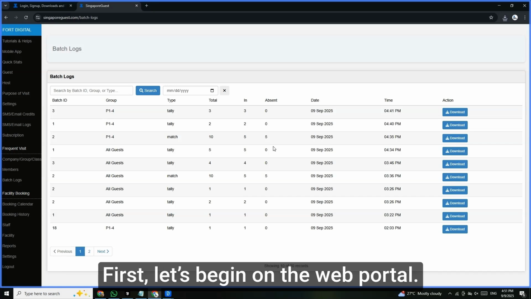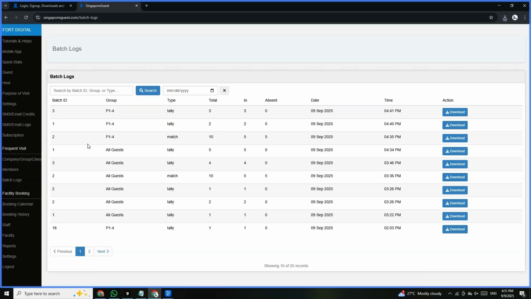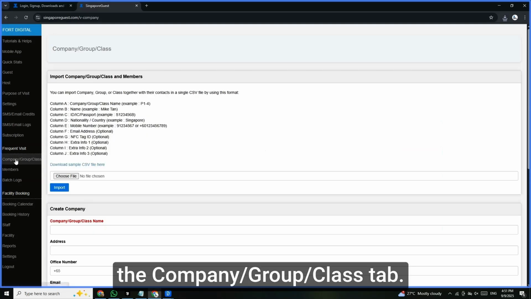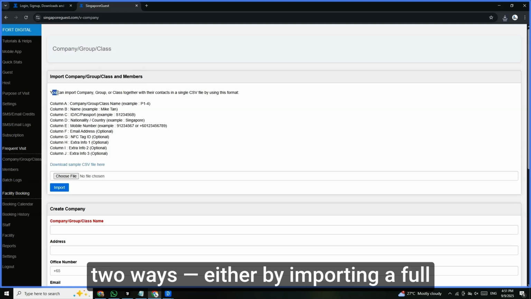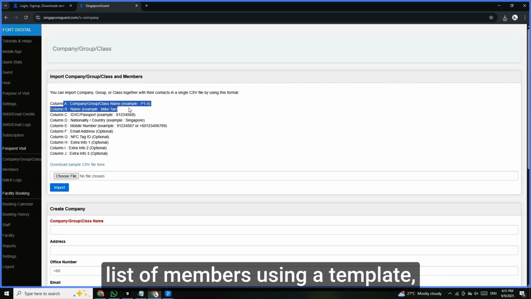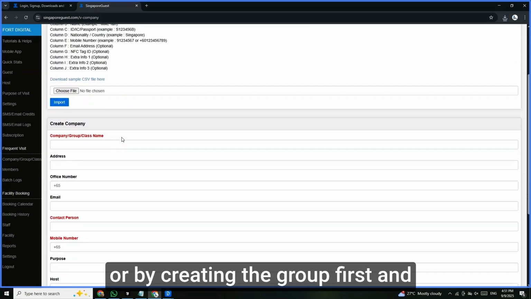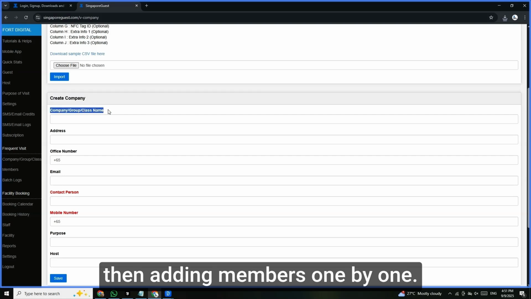Now, let's look at matching mode, which is designed for group-based attendance, such as classrooms, training sessions, or team activities. First, let's begin on the web portal. From the dashboard, click on the Company Test Group Audit Class tab. Here, you can create a new group in 2 ways, either by importing a full list of members using a template, or by creating the group first and then adding members one by one.